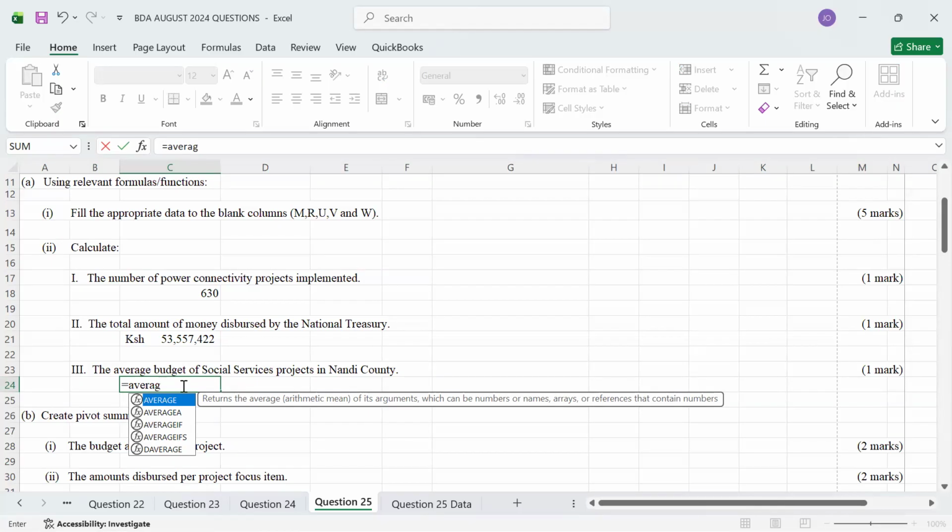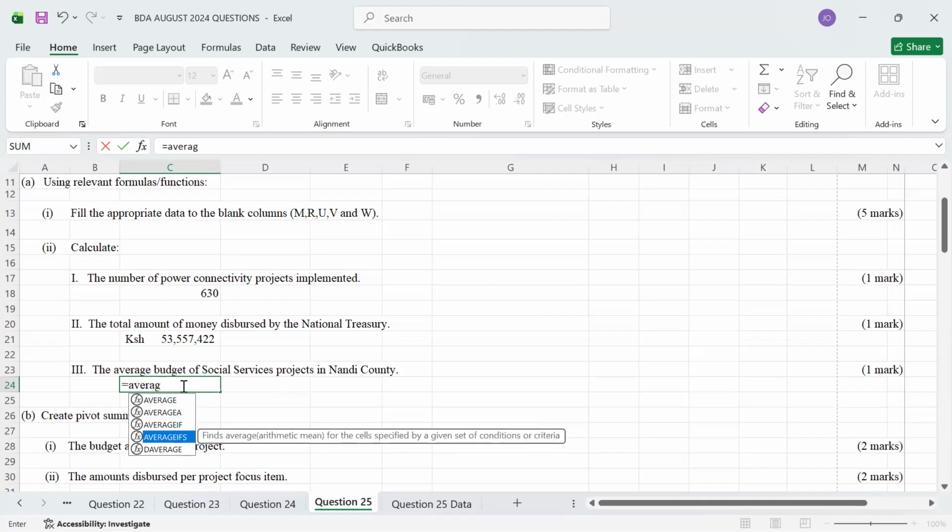Remember, we have the AVERAGE function, which gets the mean of everything. We have AVERAGEIF, which is used to get the mean where we have only one condition to be met. And then we have AVERAGEIFS, which is used to get the mean where we have one or more conditions to be met. If you read the AVERAGEIFS function, it tells you that it finds the average for the cells specified by a given set of conditions or criteria.